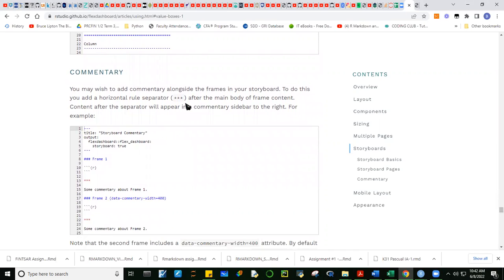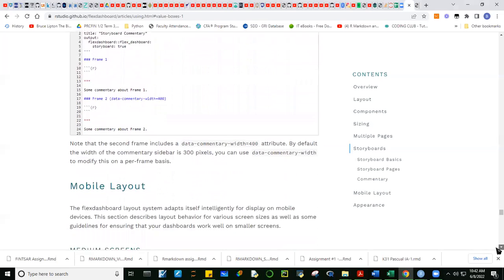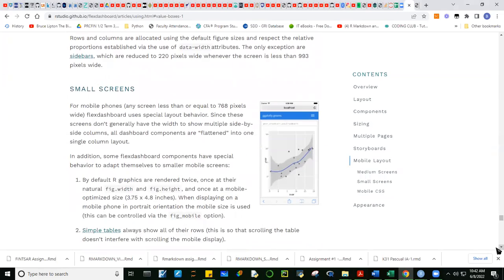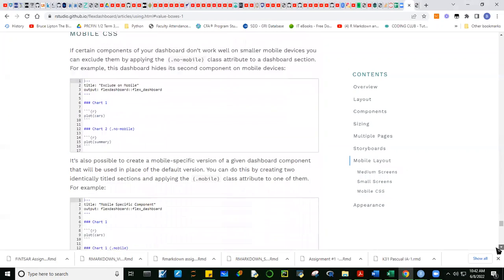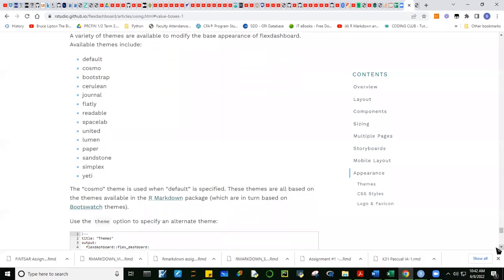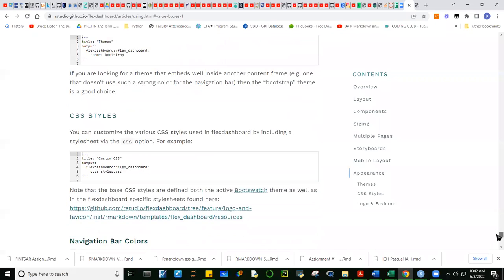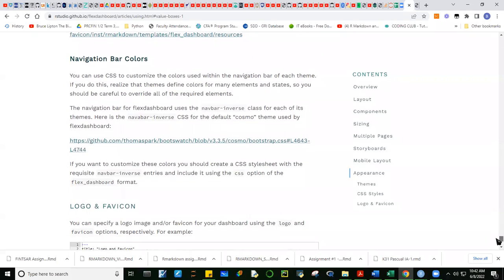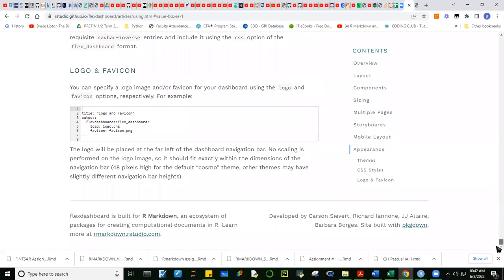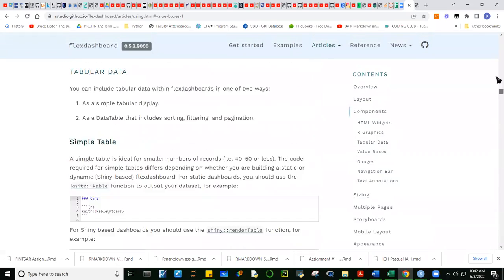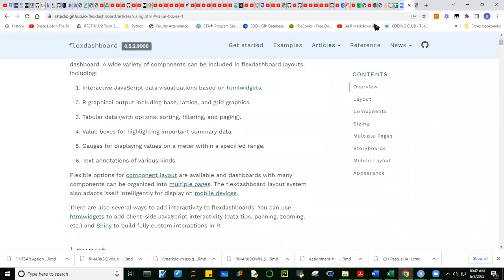Okay, you can also put a commentary alongside the frames in your storyboard. Okay, by putting this data-commentary tapos with. Alright, mobile layout, hindi natin yan. Okay, yun ang pinaka-importante sa atin, no? Then colors, logo, alright. So this guys is more than sufficient para sa next group project nyo.